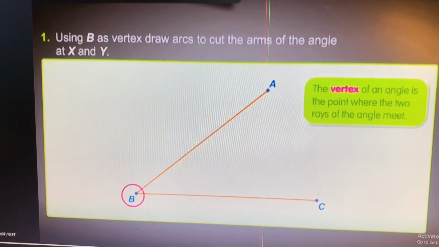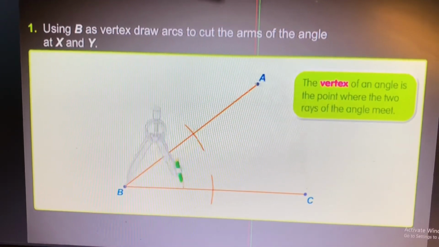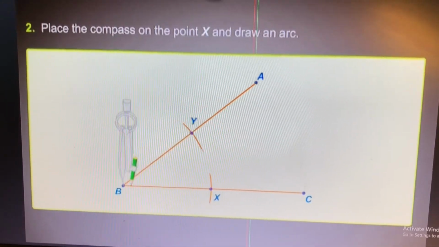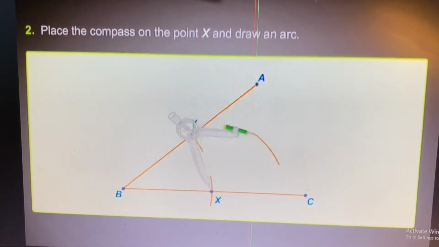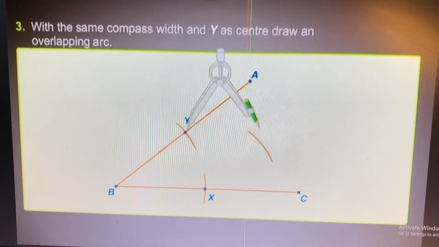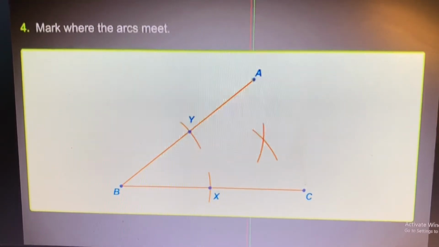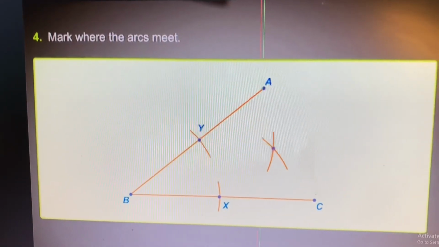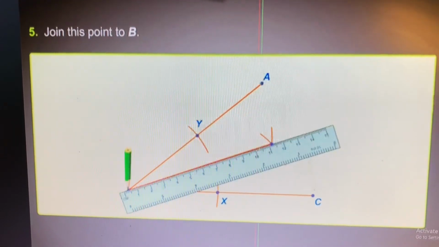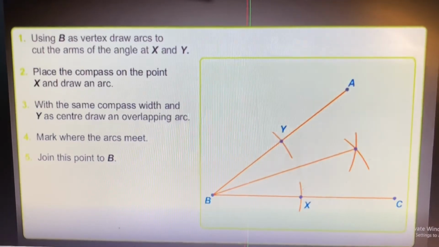Using B as a vertex, you're going to draw arcs to cut the arms of the angle, sweeping across, and you label those points. Making sure then that your compass is wide enough, you're going to put your point on one of those new points, sweep in the middle, and then without changing the compass width, do the same for the other point. You're going to mark where the arcs meet in the middle, and then connect that to our original vertex. And there's the full steps.